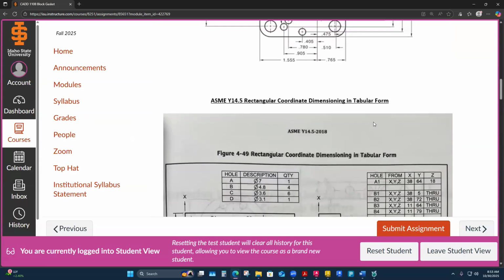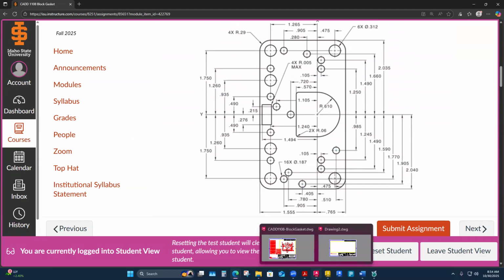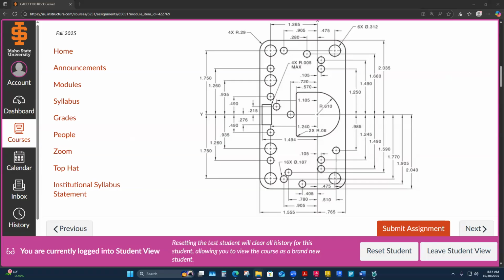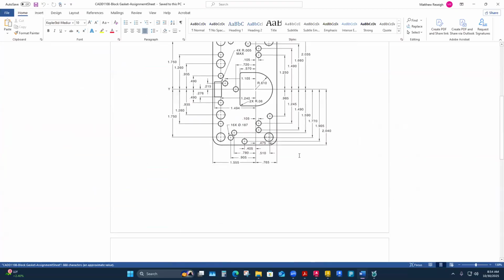And let's do this then. Let's draw this thing out. I'm going to open up this assignment sheet. I won't work from my other one, I'll work from this one. And I don't think I have that pulled up yet though. Week 10 block gasket. It's this one. So I have this up in my Word document, which is what's attached to the assignment.